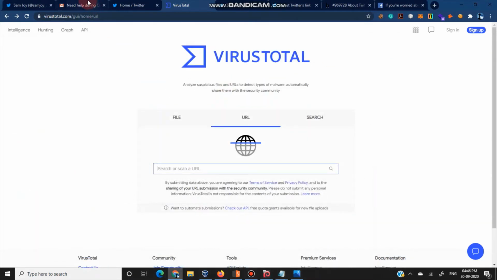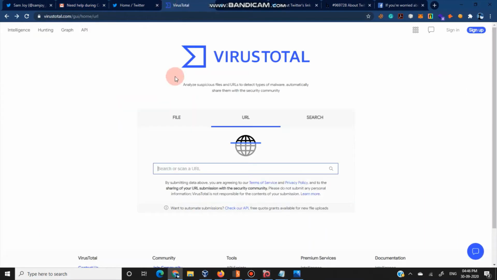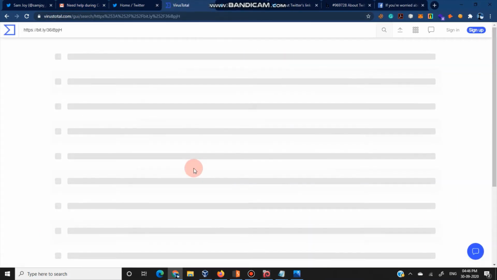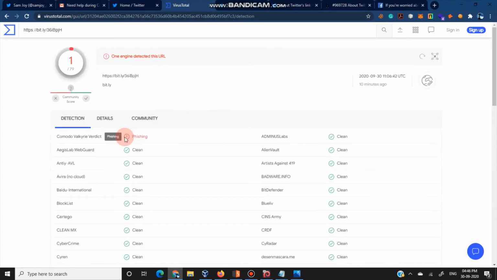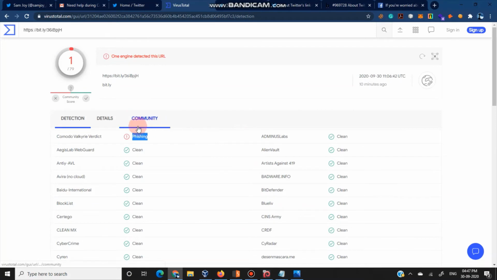Okay, let's check. Copy the URL, paste it here, and see the result. What result do you get? See here, it's saying phishing. And cybersecurity specialists recommend it because it has more than 30 antivirus engines and website scanners, so at least one will detect it, so we can trust this and easily identify.